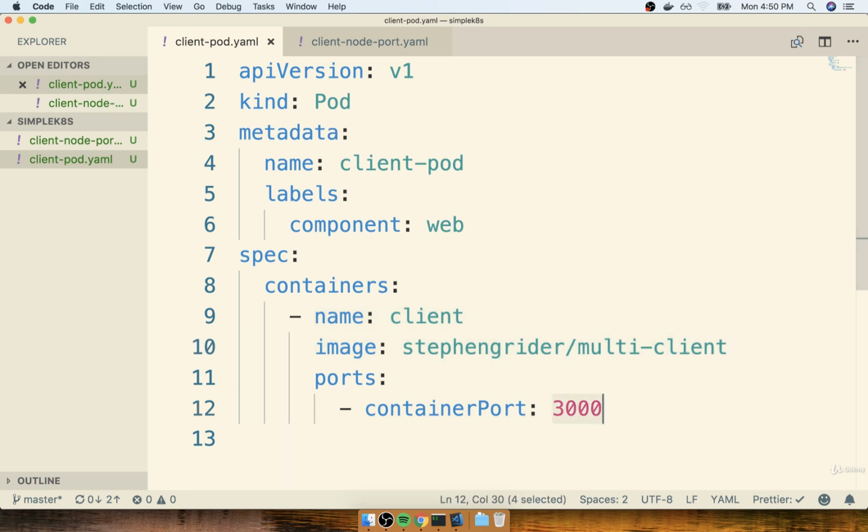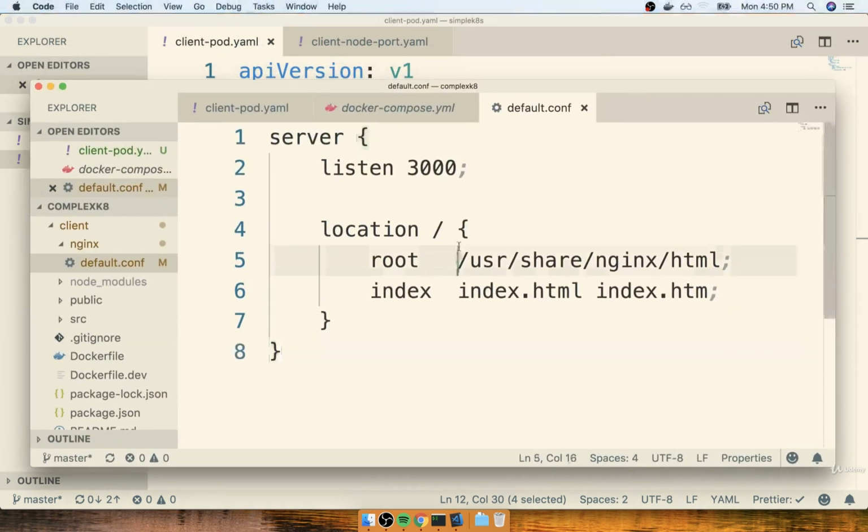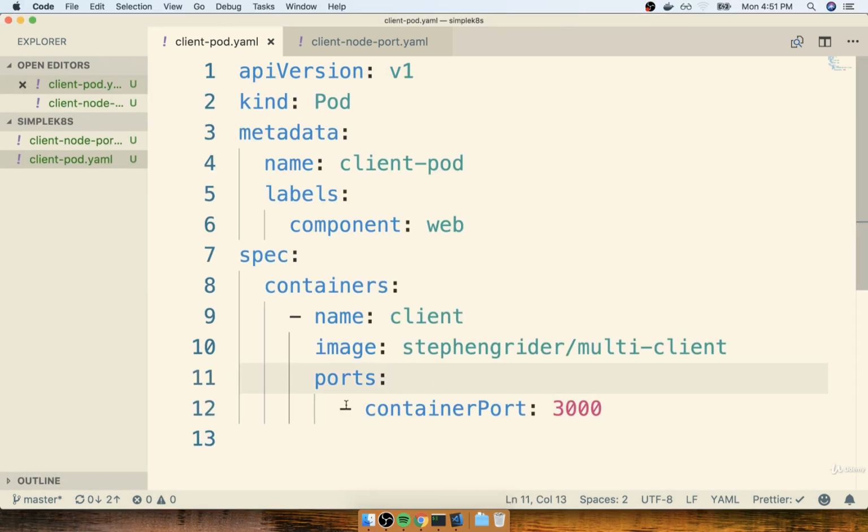Now you might be curious, why are we exposing port 3000 in particular to the outside world? Well, if you recall, back to our multi-client project, here's the source code for multi-client right here. There's the client directory. We had created an Nginx server that runs inside of that container, and it listens on port 3000. So we set up container port 3000 right here because we're going to eventually want to expose port 3000 to the outside world.